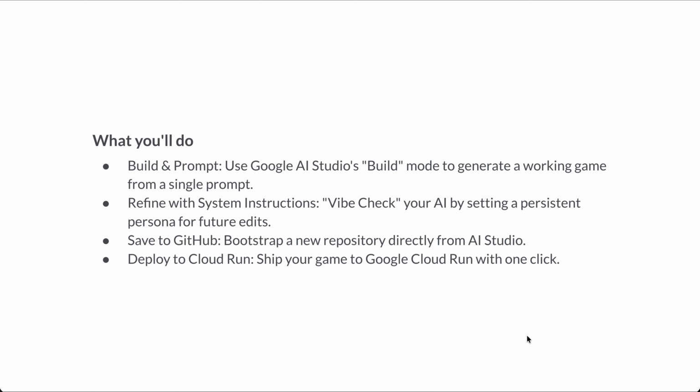And we're going to learn how to save, create our projects and save to GitHub directly from Google AI Studio. And finally, we are going to learn how to deploy to cloud to run. So we're basically going to ship our game or our app to cloud such that another person can access and see what you have built.